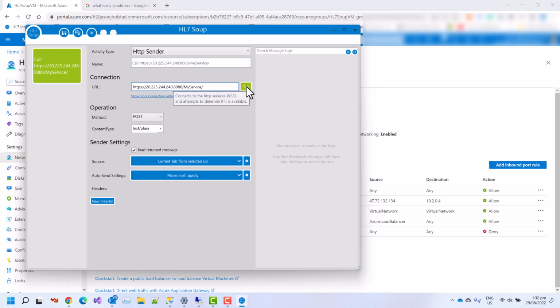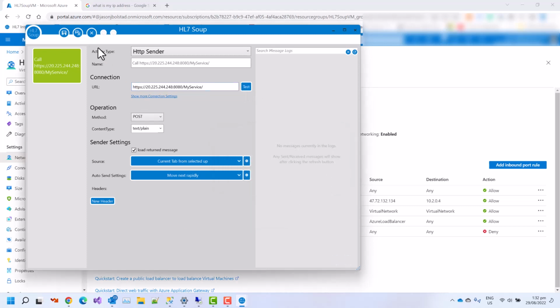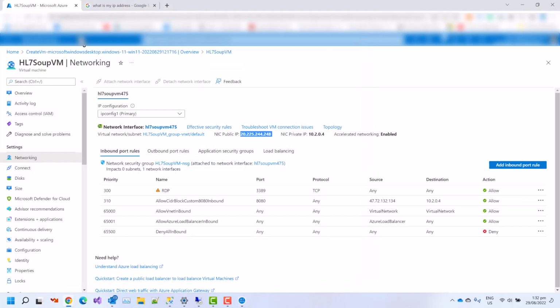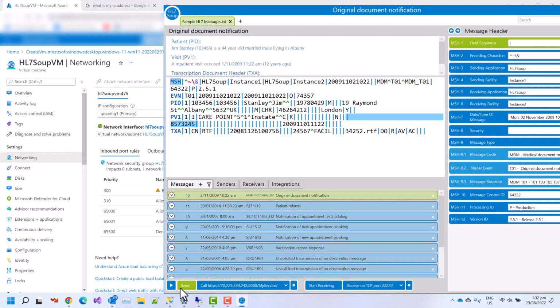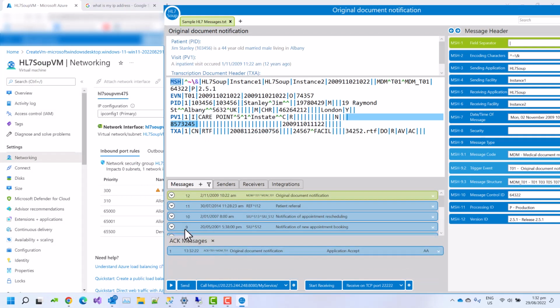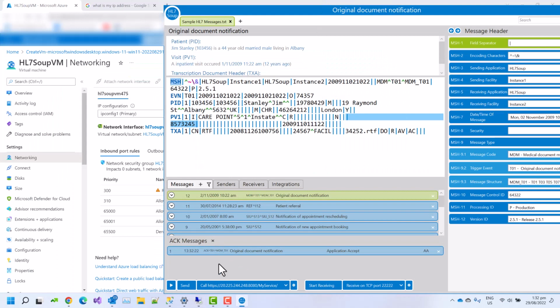And now if I hit test, you get a success. So I can now save and close. Bring back up HL7 Soup. Look at the messages, and I can send that through. We've got an acknowledgement of a successful send. And indeed we have received it. So I can head back and send the rest of the messages.